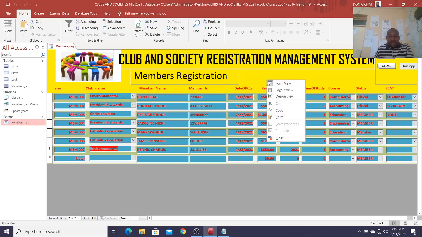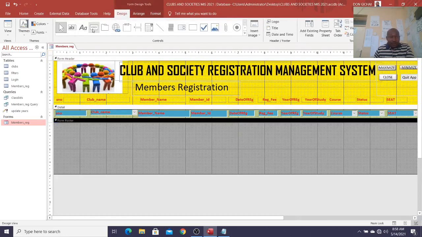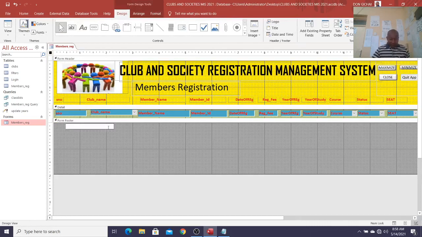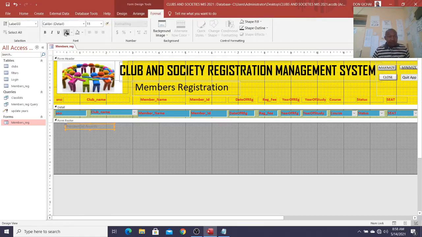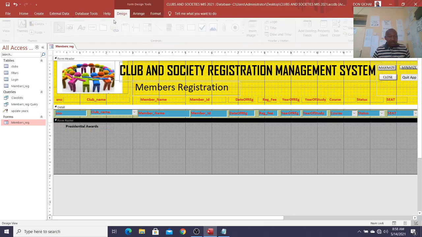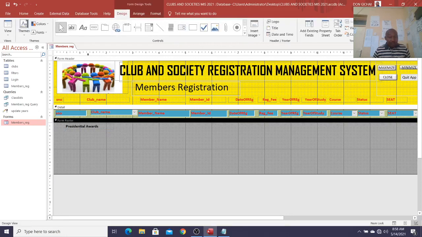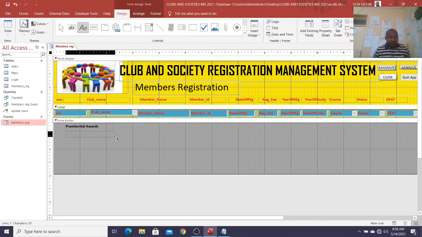Therefore I just go to design view of this one. Once I go to design view, I go to ribbon, and then I can draw the ribbon here. Therefore the first one is presidential awards. I want them counted, how many members are in that group, that way. Then I just go again to design, I go to this one, and you also need to count the members who belong to environmental CRAB. Then I also need to have the members who belong to Christian Union. I also need to see the members who belong to Catholic Association.